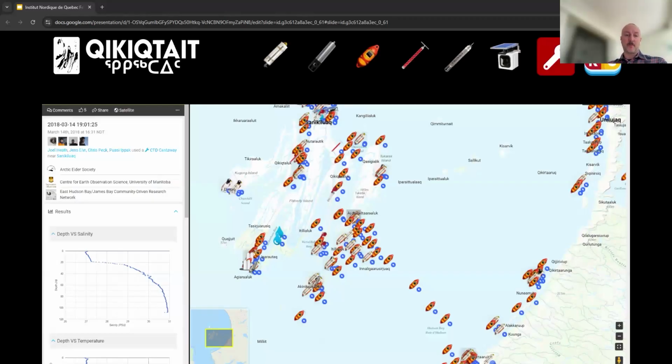So just getting into some of the research tools. This is a map view of oceanographic monitoring with the East Hudson Bay, James Bay Community-Driven Research Network, which is one of the first projects that was on SIKU. So monitoring can be documented on SIKU for community oversight. It's removing that black box around what type of research and where research is happening around communities. So it's a way for researchers to share that information with communities in near real time rather than sending a report months later about what they did.